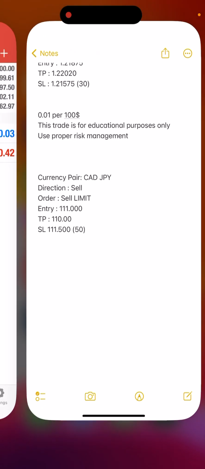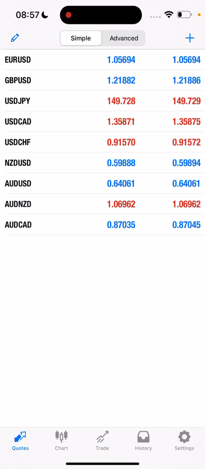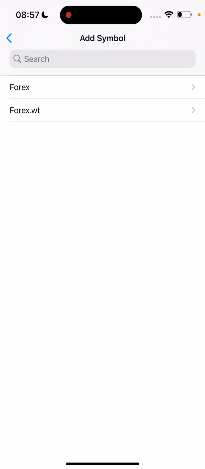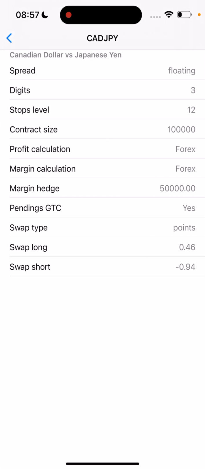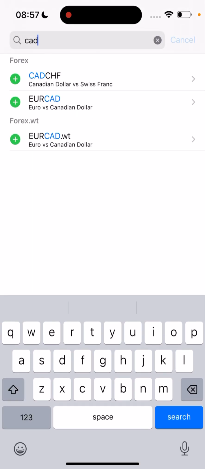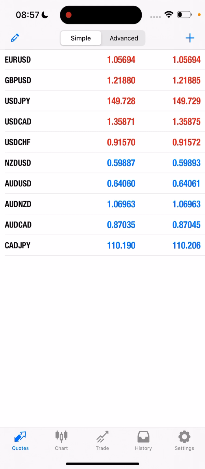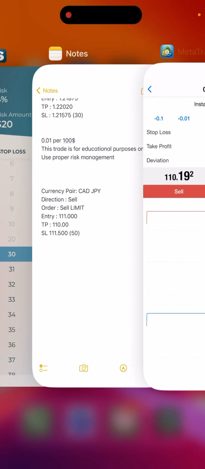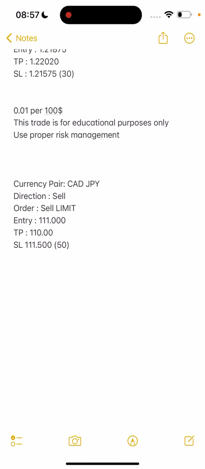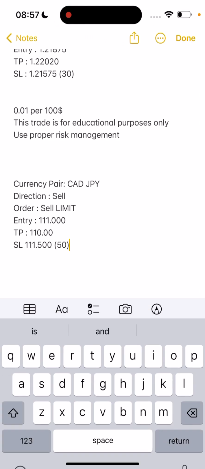So let's have a look at this one. It's CAD JPY. So we head back over to the quotes page. It's not actually there, so we can search it. There we go, CAD JPY. And we simply add it into our chart. We can then come back and we can click trade. Now, again, if we have a look, we can see that the stop loss is going to be 50 pips. Okay, so we can see that here.